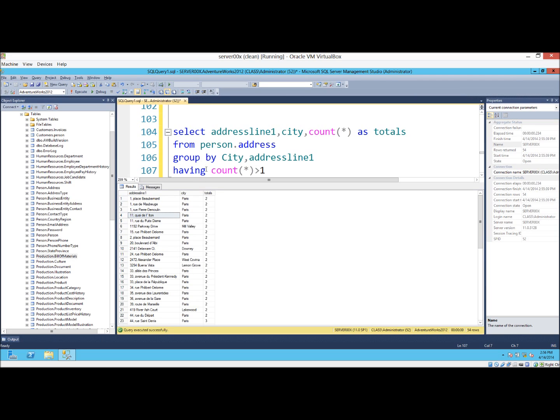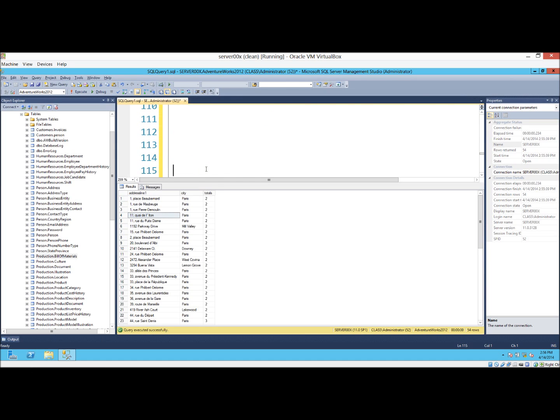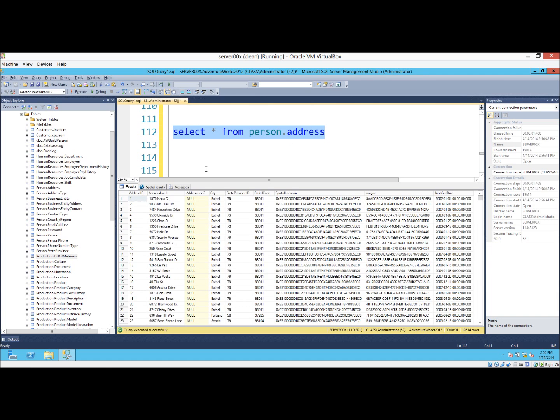So that's the way to do group by. All right. To give you a very simple idea on how group by works, there's also something interesting that I want to show you. Now, if I run this query right here, select star from person.address, and I highlight this and run it, it returns me a lot of stuff, right?